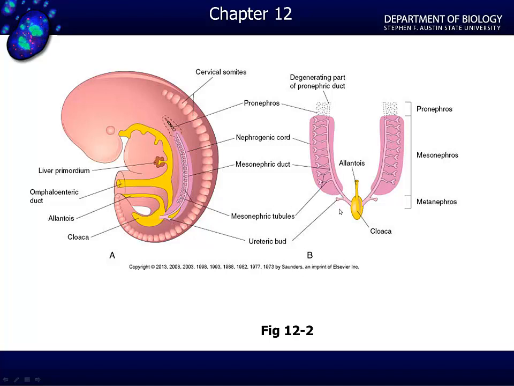And again, in a cross-section, you can see this diverticulum that's going to be forming here. That is going to form our metanephros. There's our mesonephros. And then our pronephros is degenerating in this particular illustration.